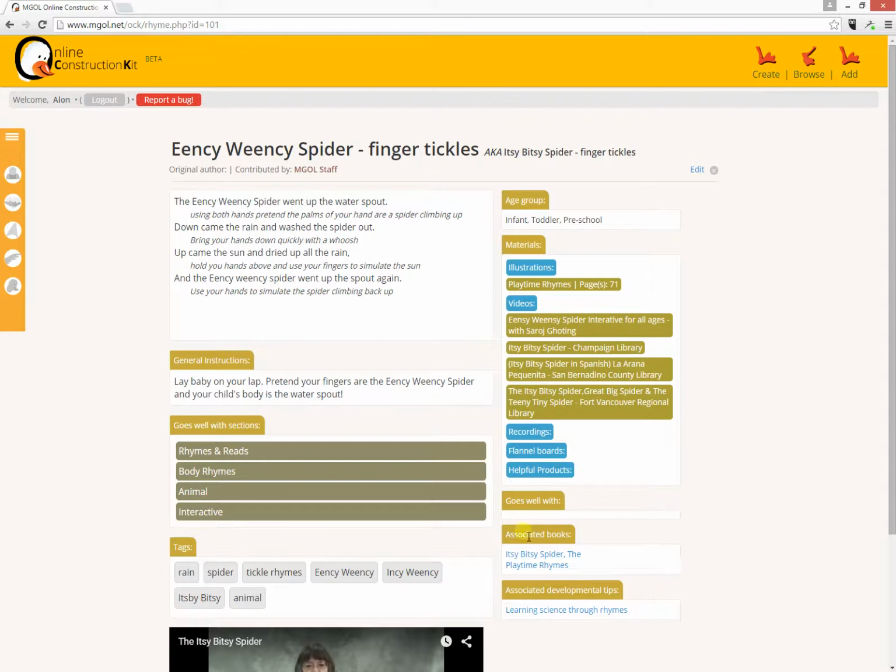We also have a list of other miscellaneous items that might go well with this nursery rhyme. Particular books that we recommend. Again, if you click on each book, and we'll do that later, it'll take you to that entry in the book database. And associated developmental tips. This will take you to any developmental tips that are particularly relevant to this nursery rhyme that we would recommend that you use when presenting this nursery rhyme. But we'll get to all that in a little bit.